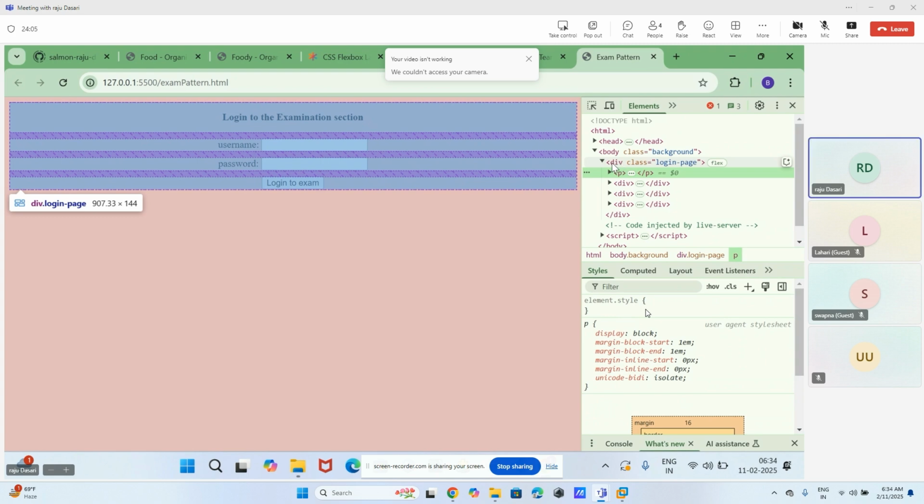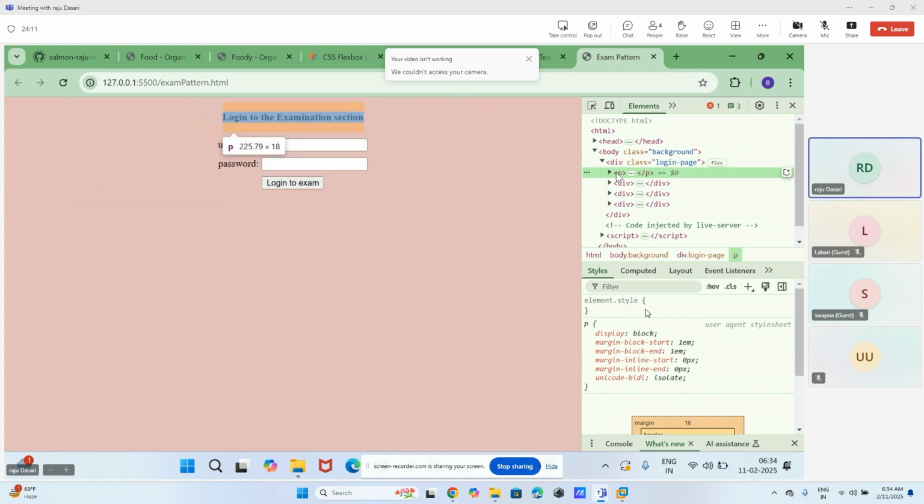These are called block elements. Block elements means it will reserve one block of the width of the screen. P element is also a block element. Like a span element, it will be applied to the width of the content only. Span elements. Okay, let's not bother about that.